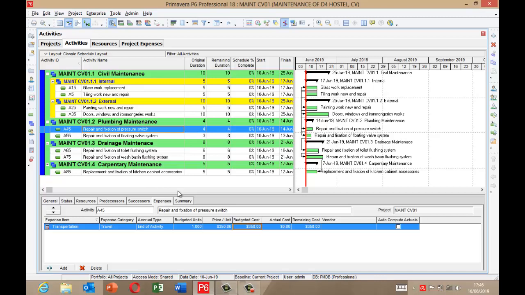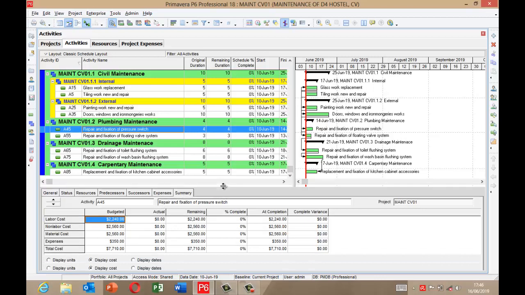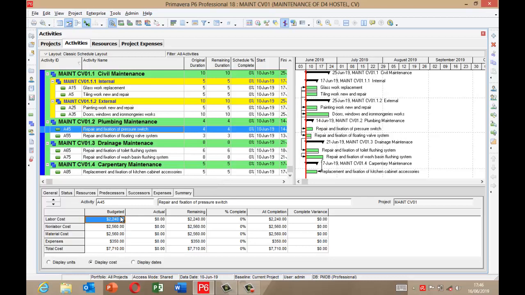So when you are done, if you want to view the summary of what you have done, you click the summary tab, drag this up a bit to display the cost. You now have a summary of the budgeted cost for this activity: repair and fixation of pressure switch. The labor cost is $2,240. The non-labor cost $2,560. Then the material cost is $2,560 for these two. Then the expenses is $350. While the total cost for this activity is $7,710.